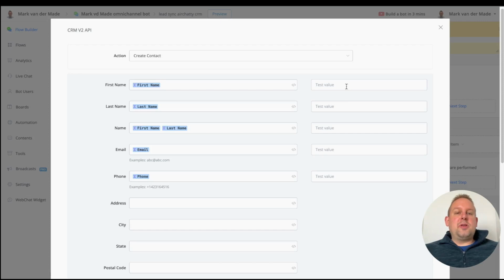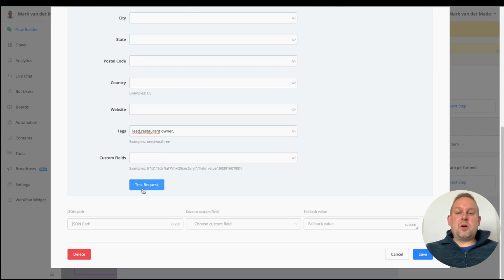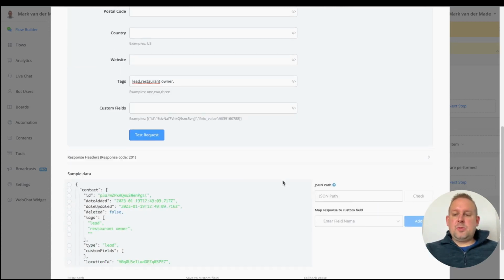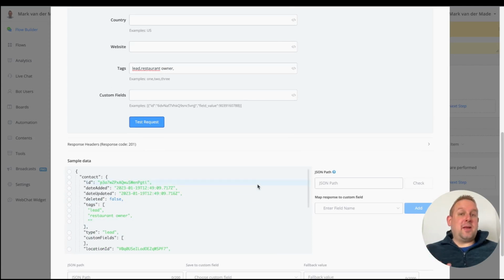So let's also enter some test values. So let's just use my name for now. So let's go with these test values. And let's say we are going to test the request. So if we do this, you will see that we get some data back, right?